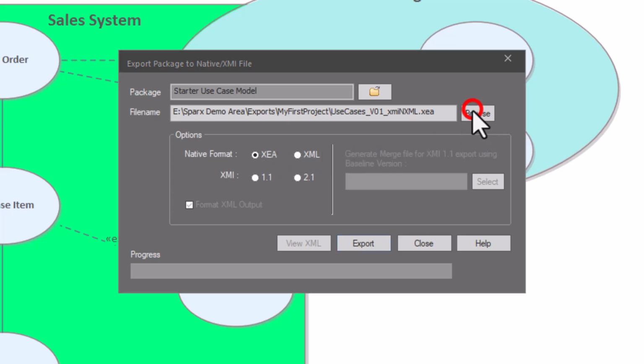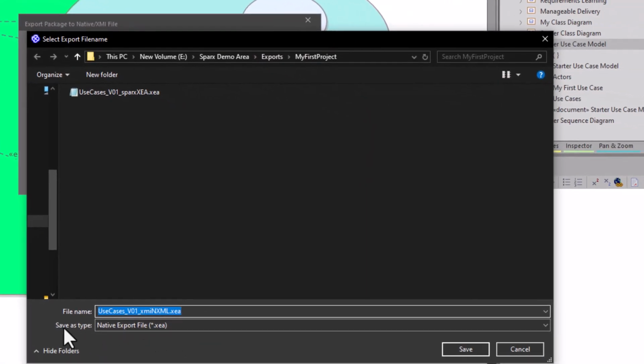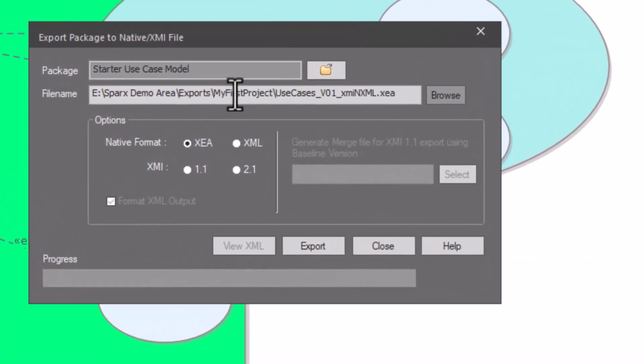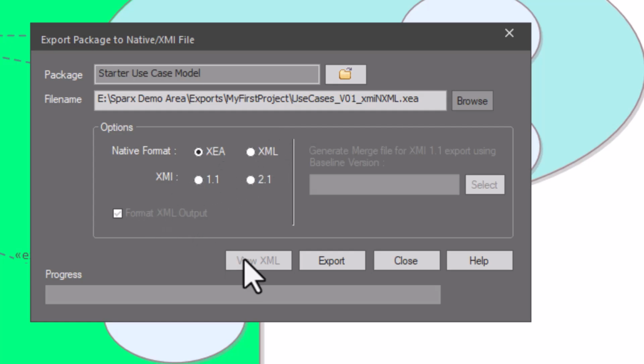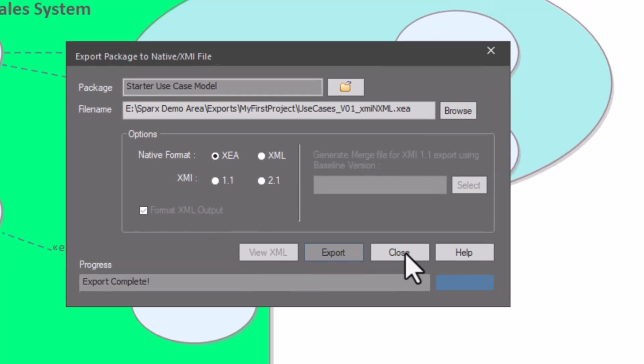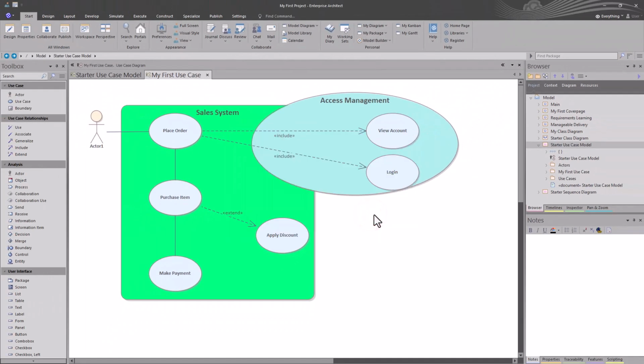So what we're going to do is browse our target location, and you can see that the save as type is XEA. We do not see the XML files that are in here. We're going to overwrite this particular file we already have in here. This is use case version 01 using Sparx XEA. All right. So we'll go ahead and select it. We'll hit save. It will go to overwrite that, and we're ready to go. Let's hit export. So this might take a little bit longer as it's producing the binary output. We'll go ahead and close this, and let's view that file next.